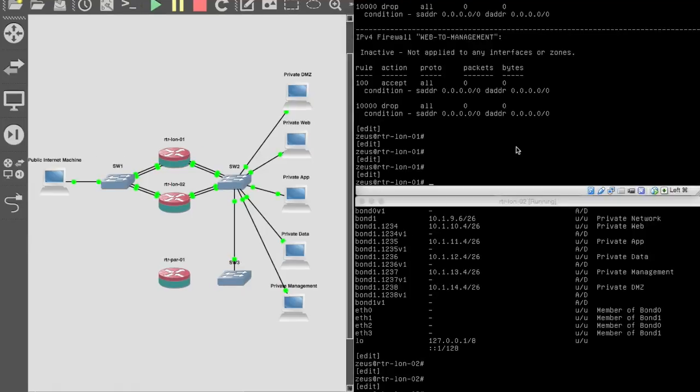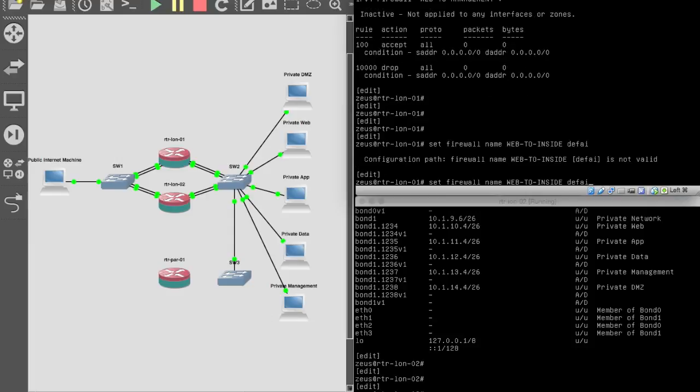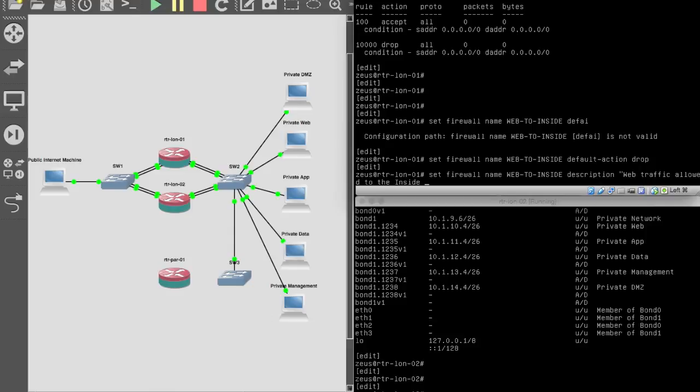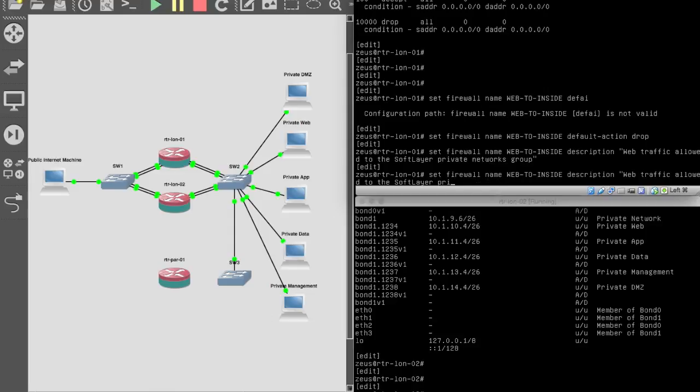Next is web to inside, because we do need to add a web to inside. So go back in again. We will do web to inside, which is this group again of SoftLayer networks that we need to allow to have access. Default action, default is drop. Description is going to be web traffic allowed to the inside zone. Probably better to say, because I said earlier, to the SoftLayer private networks group that we've created. That's probably a bit more descriptive for whoever comes after us.